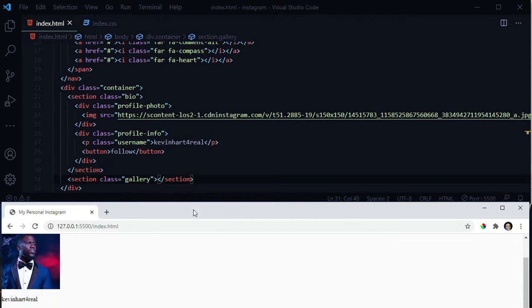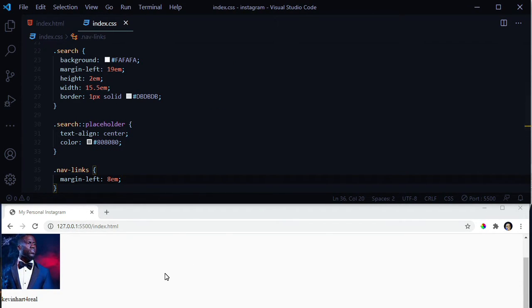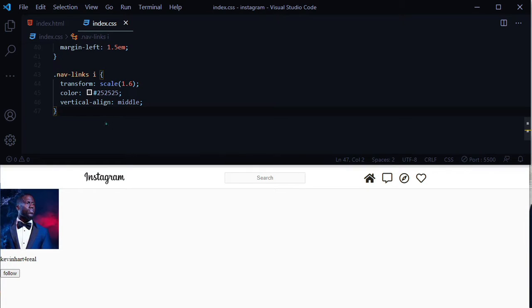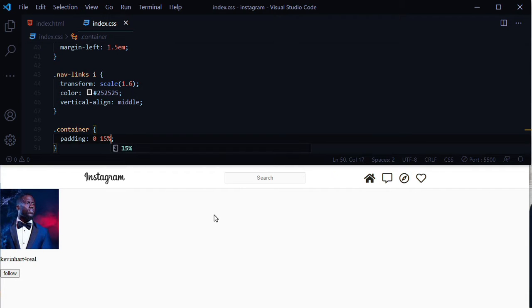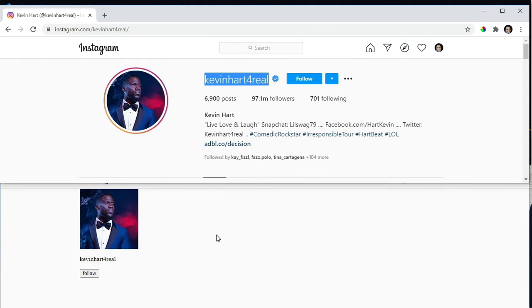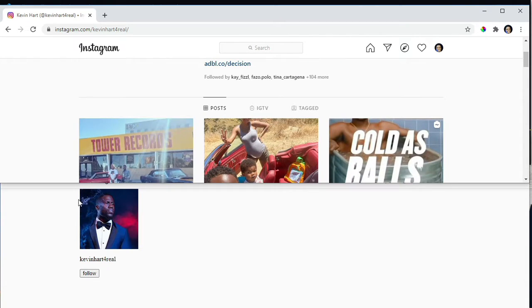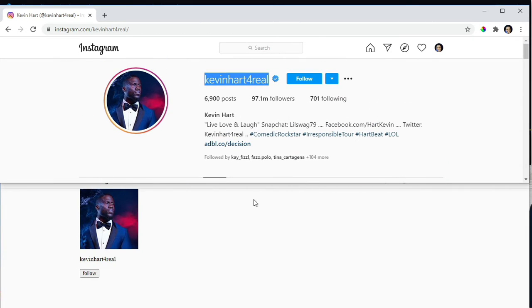Let's go to our index.css file and add padding to it. .container, and then padding. We want to target just the left and the right. 0 for top and bottom, and then left and right should be about 15%. That should do. Let's see what Instagram has. Okay, so this looks good. 15% looks okay. Now that's for the container div. We'll shift the image later on to where this is.